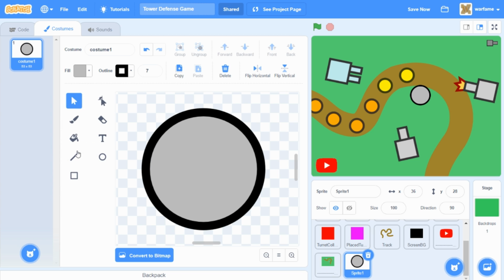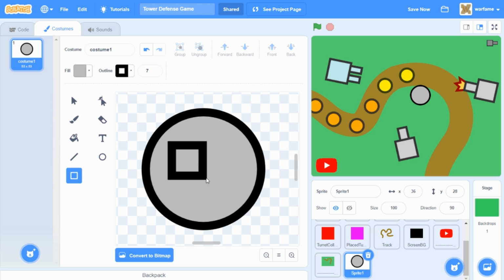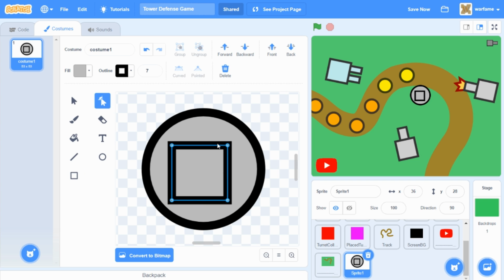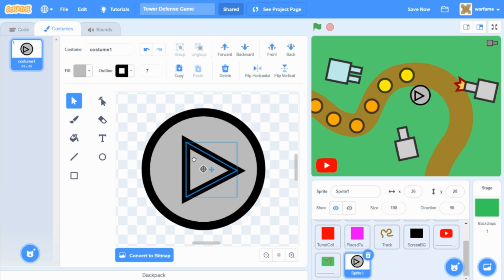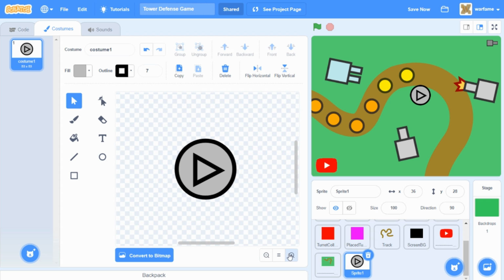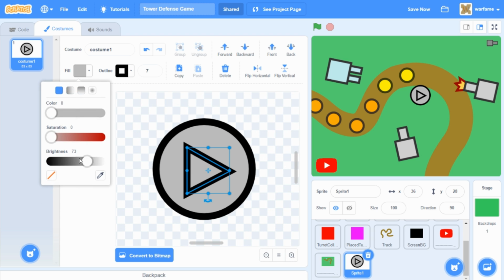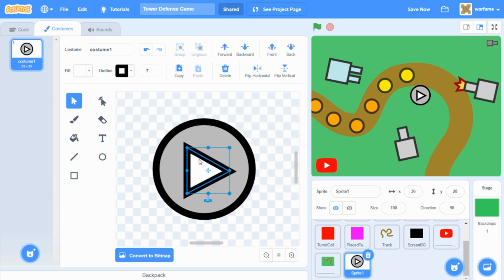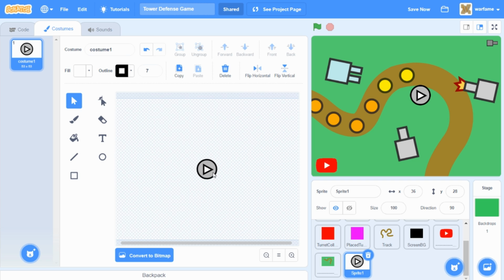Alright, and then inside of the circle I'll make a rectangle, but I'll delete one of these points to make a triangle to show the play button, and I'll drag this somewhere in the center of the circle, and I think that should be fine. I might also make the fill a white color. And alright, so here is our simple start wave button, and I'll name the sprite.